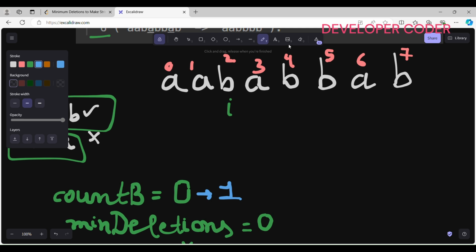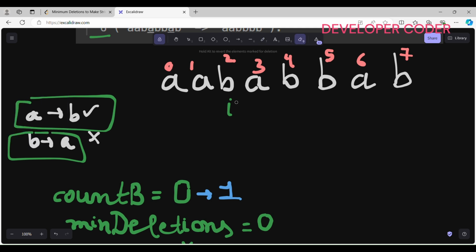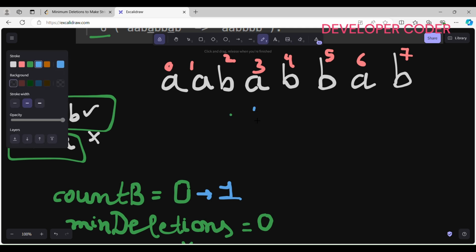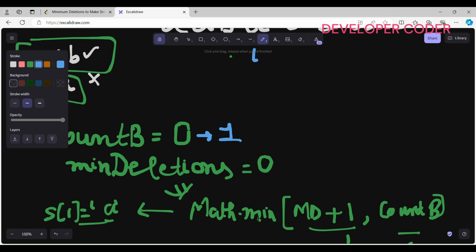Okay, now my I is going to move further. Now my I reaches at this position. At this position this character is A, so I have to apply this formula. Minimum deletion plus 1. So here this is going to give 0 plus 1, which is 1, and count of B from last time is 1 only. So now my minimum deletion will become 1.